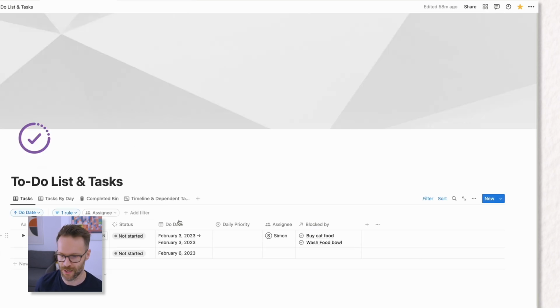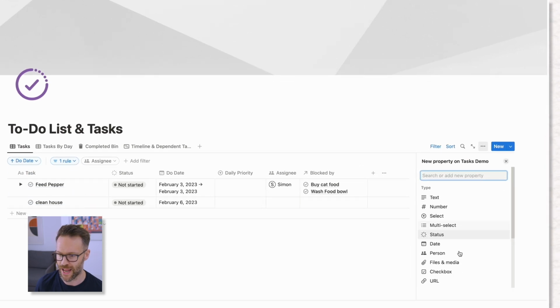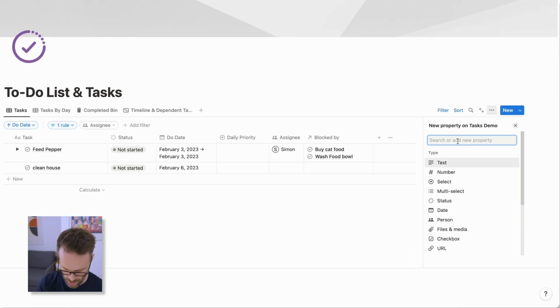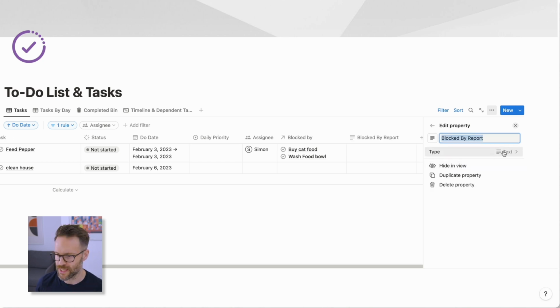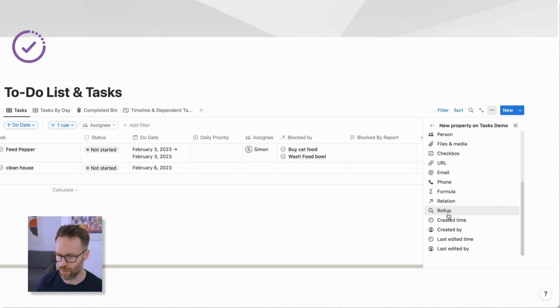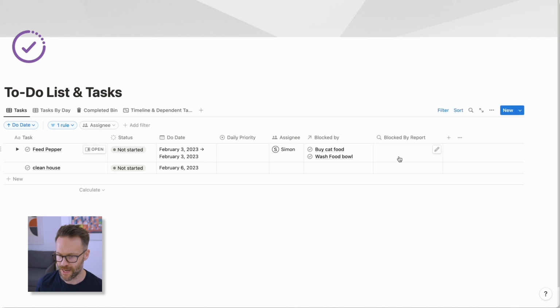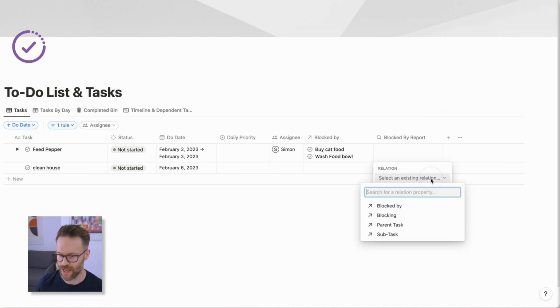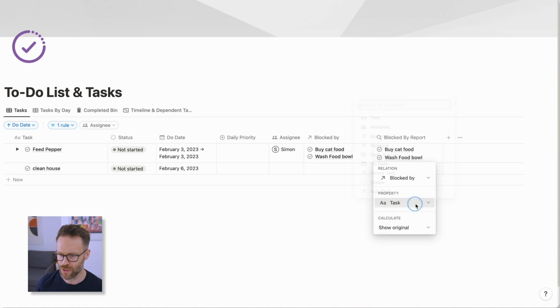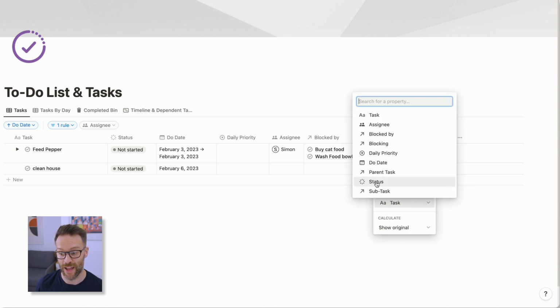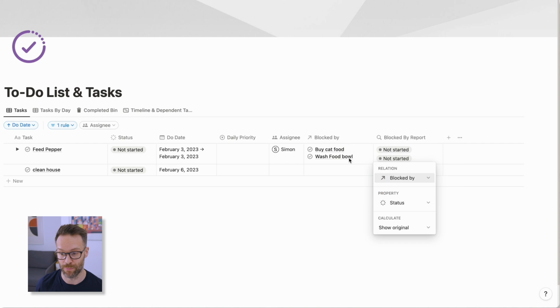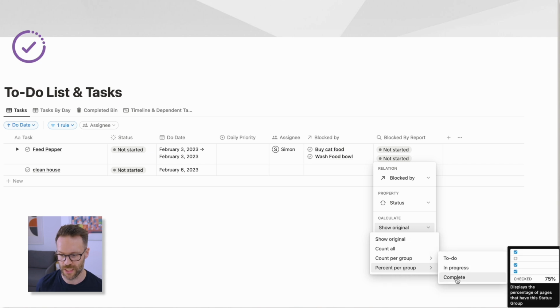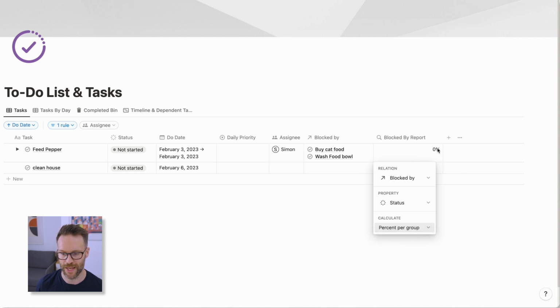First of all, we're going back to our database. We're going to create a roll-up, and we're going to call this blocked by report. We're going to turn that into a roll-up. Select the relation of blocked by, then pick the status of anything that is in the blocked by relation to that master task, and then I want to set a percentage group which is complete, and it's going to show me how much is complete.